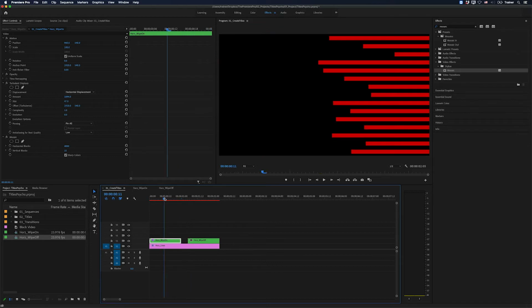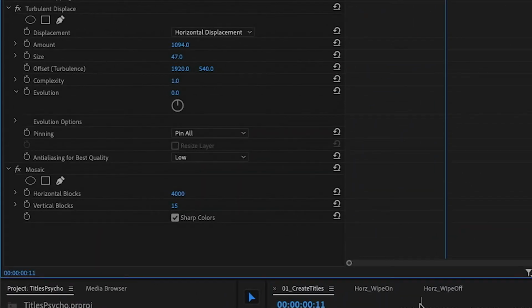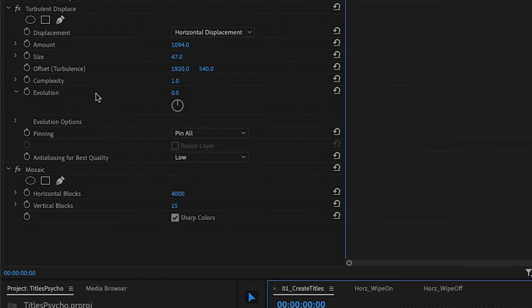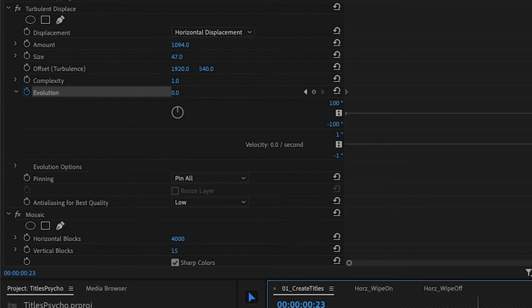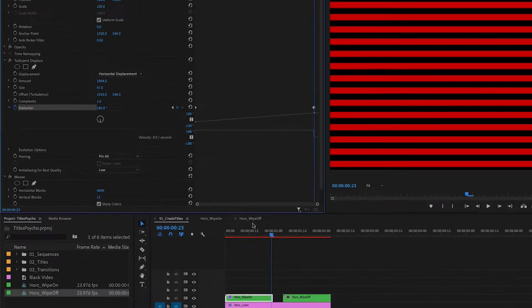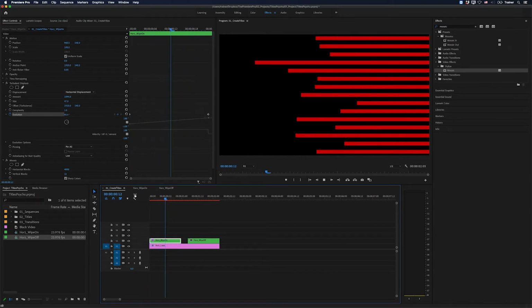But I do want to tweak this just a little bit because in the original title sequence, all of these lines are moving at different rates from one another. They're not all moving together. So to create that effect, I'm just going to go back into my turbulent displace effect. I'm going to go down to my evolution. I'll move my playhead to the very start and I want to turn on keyframes for evolution. Then I'll move to the last keyframe in my transition and I'm going to set this to 180. And so now we should see these lines are all moving at different speeds across the screen.